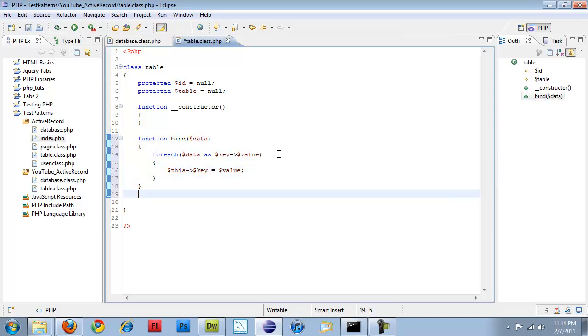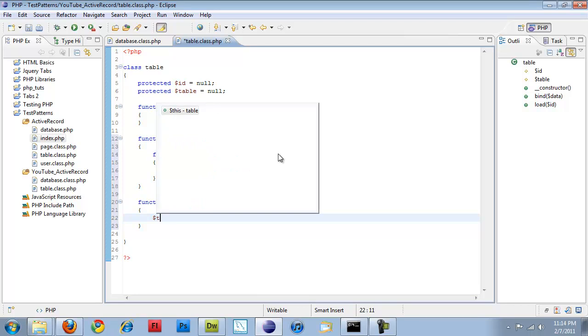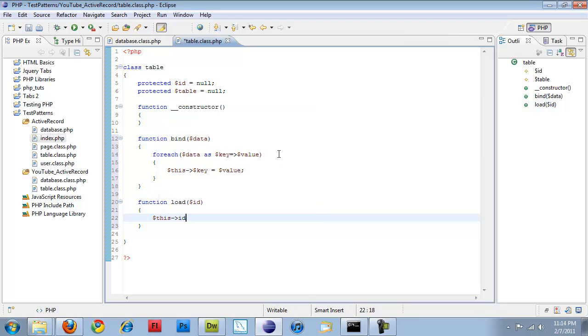That's actually pretty simple. So the next thing I'm going to do is function load, and we're passing in an ID. I'm going to run short, I'm going to go into a third video, so bear with me. Function load ID, and then this->id is equal to whatever we pass in.